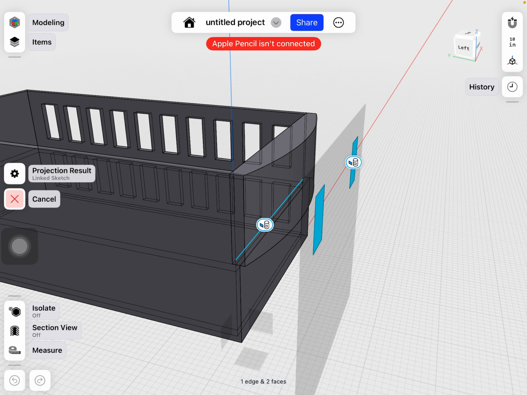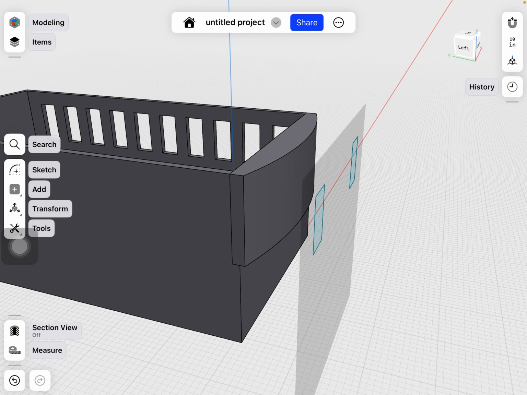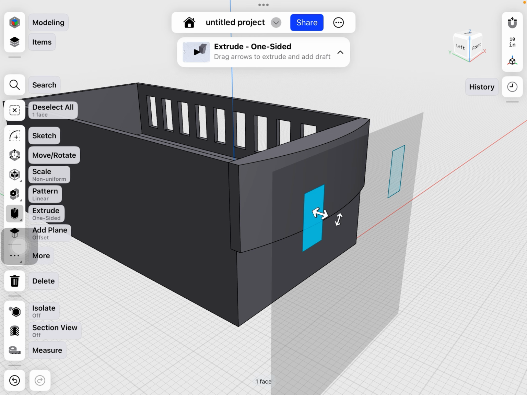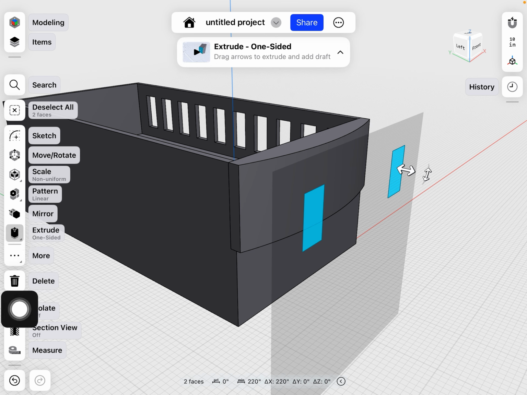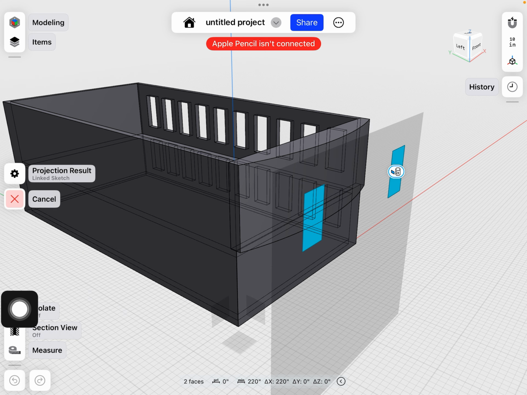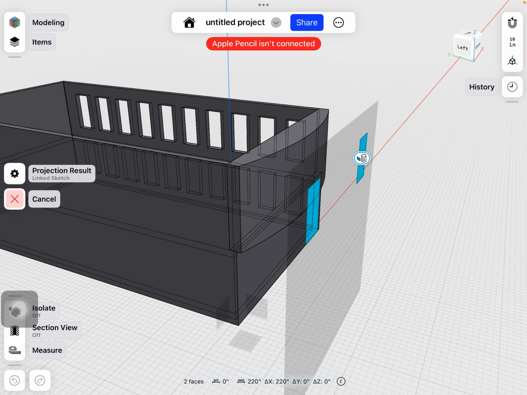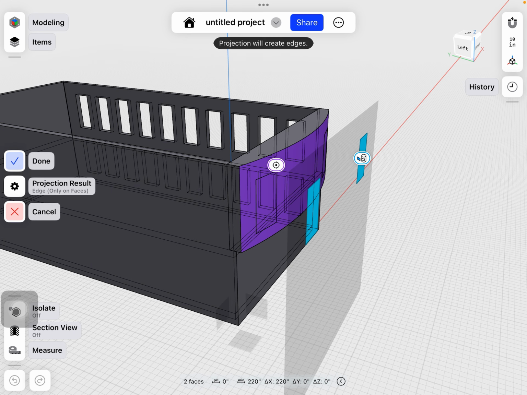I think I may have gotten the line instead. Let me cancel that. So again, tap and project. So under More, project, and get that curved face. There we go. That looks great. When you think you've got it, hit done.